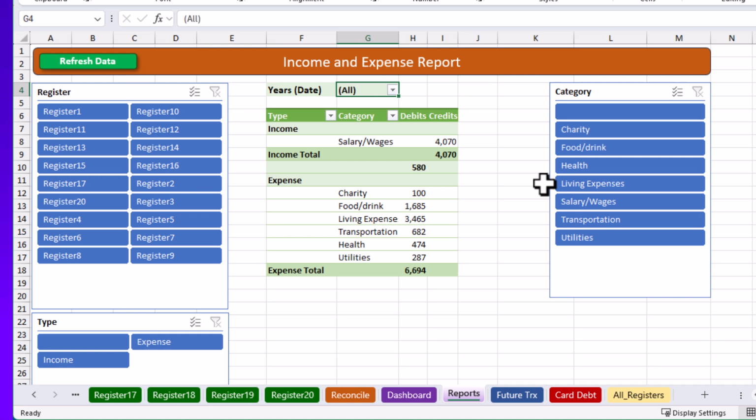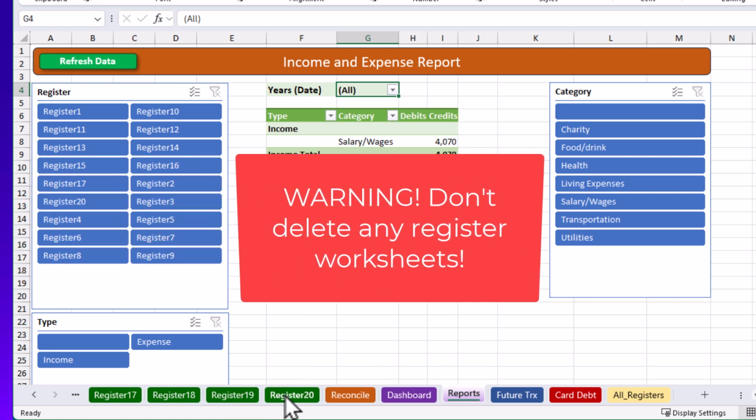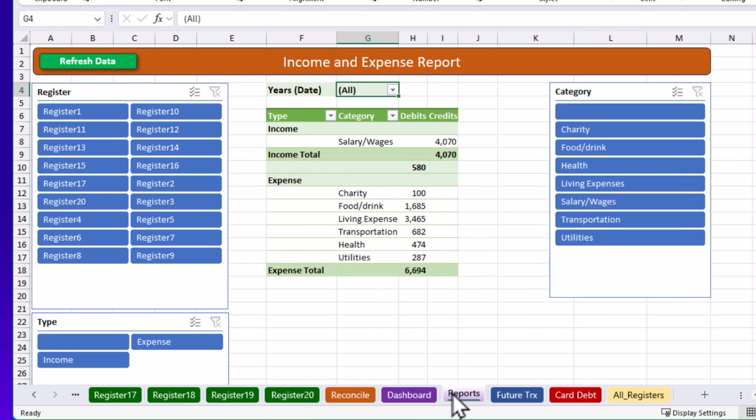Now, one or two quick warnings. If you do not need this many register worksheets, do not delete them. If you do, you will create errors for both the dashboard and the reports section of the spreadsheet. However, if this many worksheets is just unappealing to be navigating around, one thing you can do is grab a worksheet and drag it to be at the end.